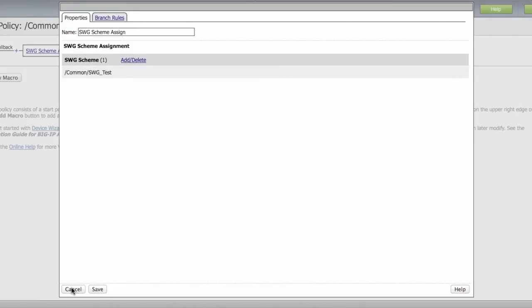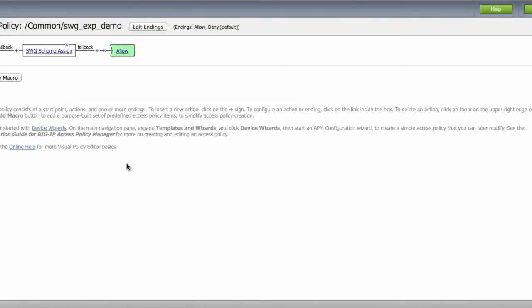If I go into the scheme here, it'll show you that we're just assigning an SWG test scheme, which has got some URL filtering categories in there, block and allows. In addition to this, we can allow authentication as you would normally in APM, and also group membership. For example, if you've got two groups, say finance and technical, and you want them to view different websites or have them blocked or allowed, you can do that by using group membership.